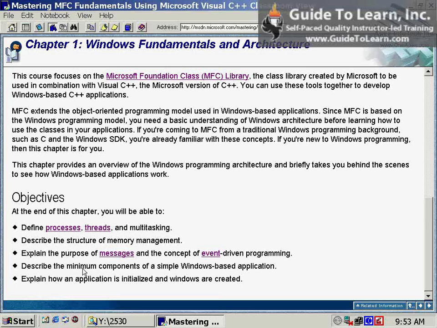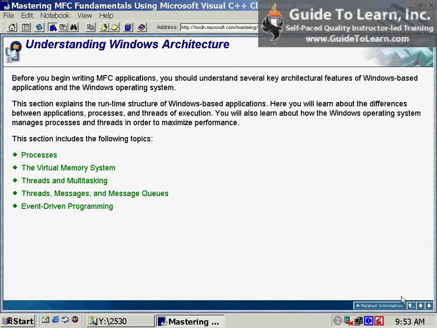And finally, describe the minimum components of a simple Windows-based application. Not to mention that the process of Windows generation and creation of a window will also be explained throughout the entire chapter. So let's get started with the following concepts. I'd like to explain the concept of process, virtual system, threads, and multitasking. And then, of course, we get into threads, messages, and message queues, and finally, event-driven programming. Let's start with the process.